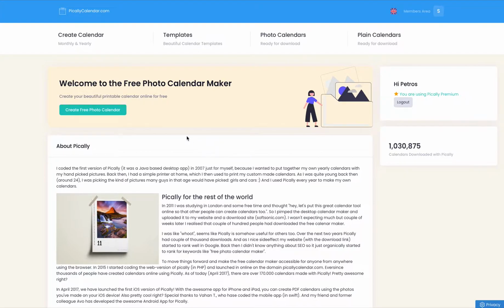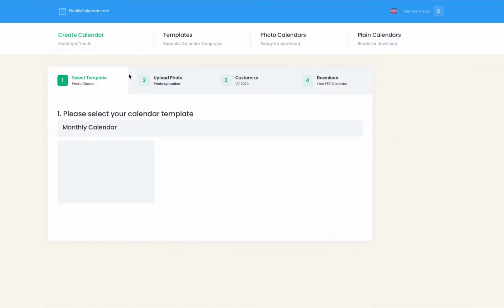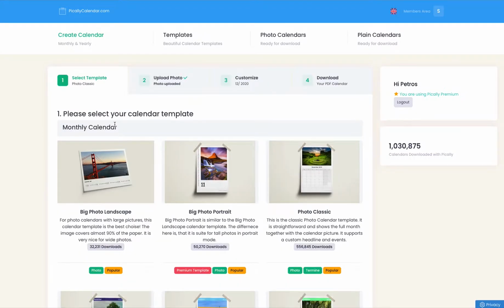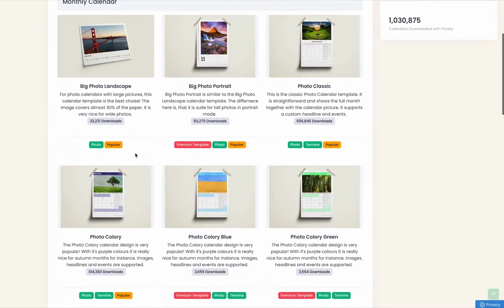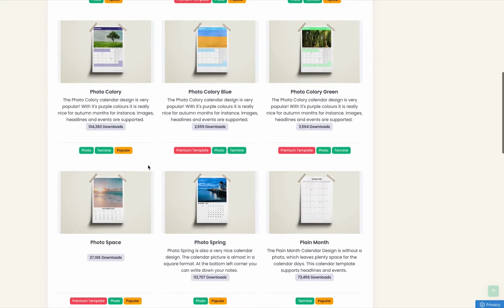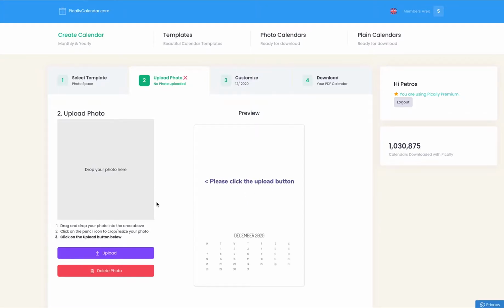So starting from the home page, click on this button here, or in the navigation just click on create monthly calendar, and then from here you can select one of your favorite calendar templates. So let's pick this one for instance. After selecting the template, you can upload your photo here.